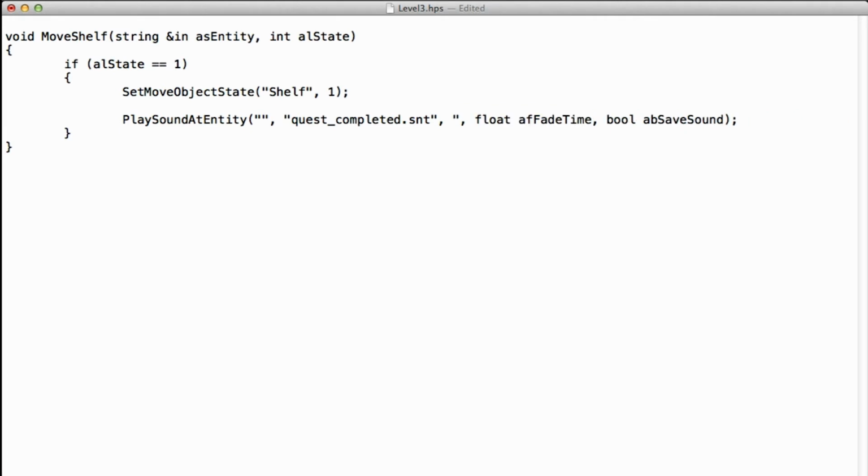And the entity we want to play it on is the shelf, so shelf, and the fade time 0, it's not going to fade in, and the save sound I'm going to put to false, and what that means is that it doesn't remember its state if it's reoccurring, but it only happens once, so just put it to false. And that is the play sound at entity.